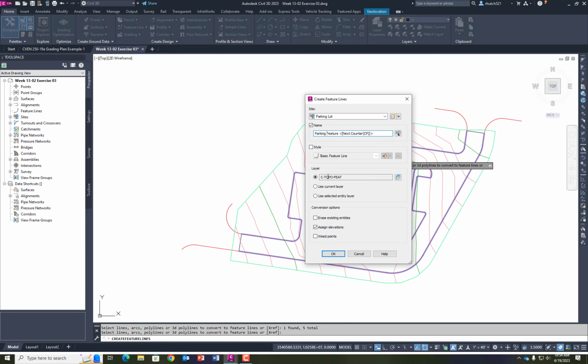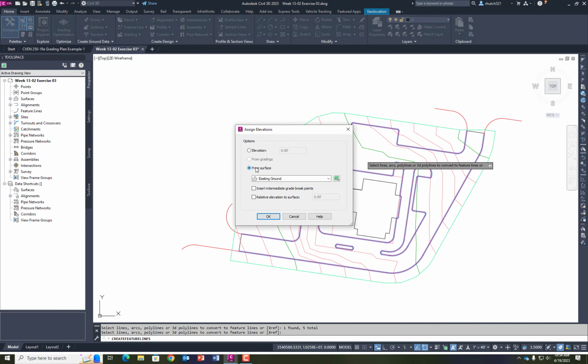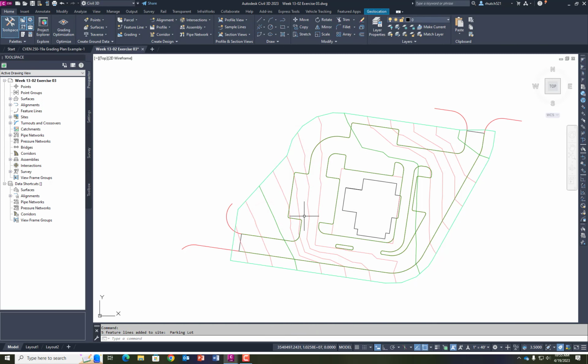I'm going to just keep it at this layer, but if you want to put it in a new one, you're welcome to. I'm going to uncheck this box because I want to keep my original lines. I don't want to get rid of them. And I'm going to check this box because, of course, we're assigning the elevations based on the reference surface. So I want to check that. I'll hit OK. And then I'm going to go from surface, reference surface. Then I'm going to check this little box, insert intermediate grade breakpoints. I'm going to make sure the second one's unchecked, and I'm going to hit OK. And it should have projected them all up to the surface. Occasionally it doesn't.